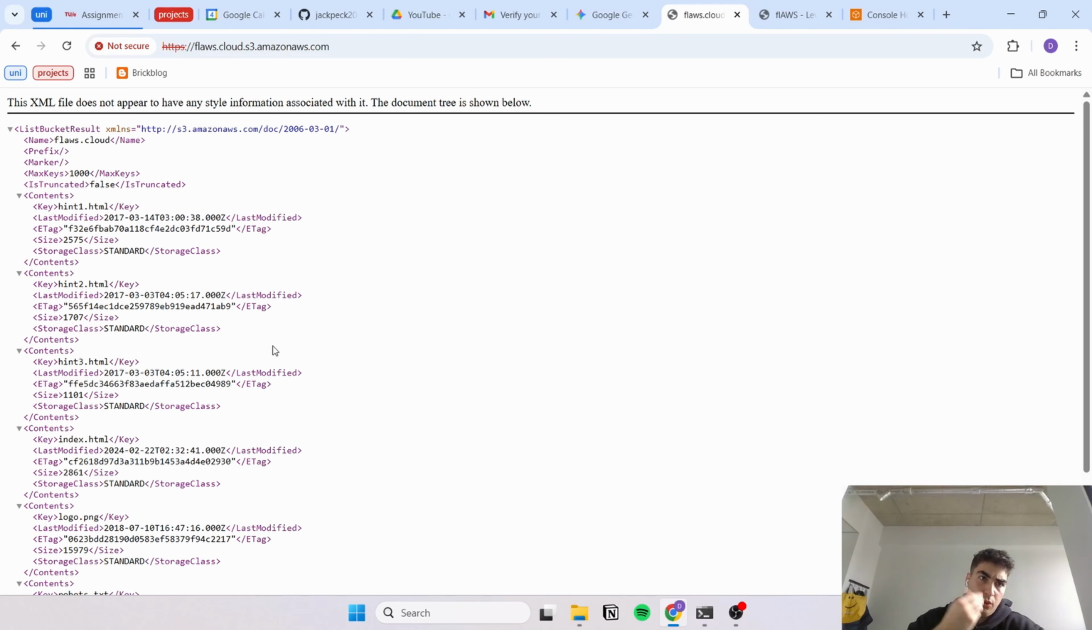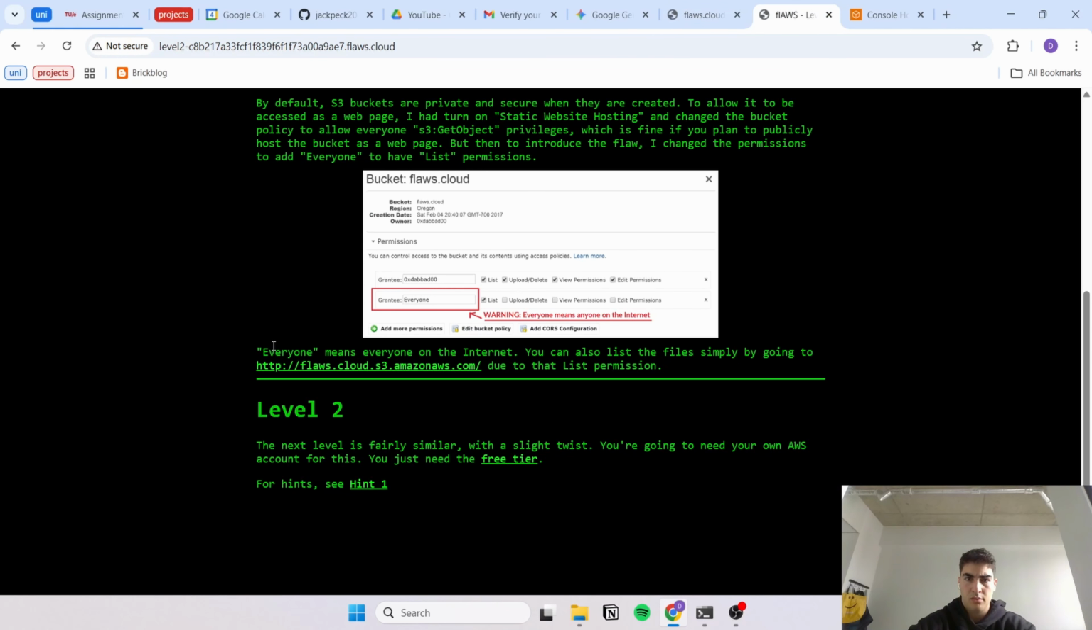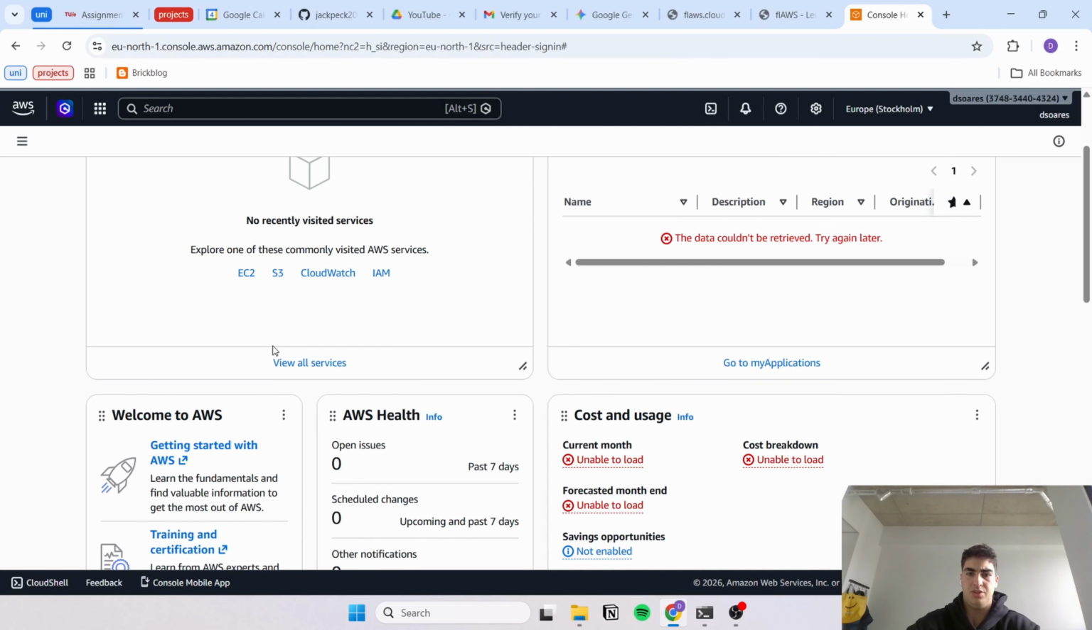So I'm wondering why do we need our own account? How is there a twist? What's the twist about? So it's still to do with S3 buckets, but if I need an account, what exactly am I doing? Probably some downloading. Or I need to use the Cloud Shell or something.